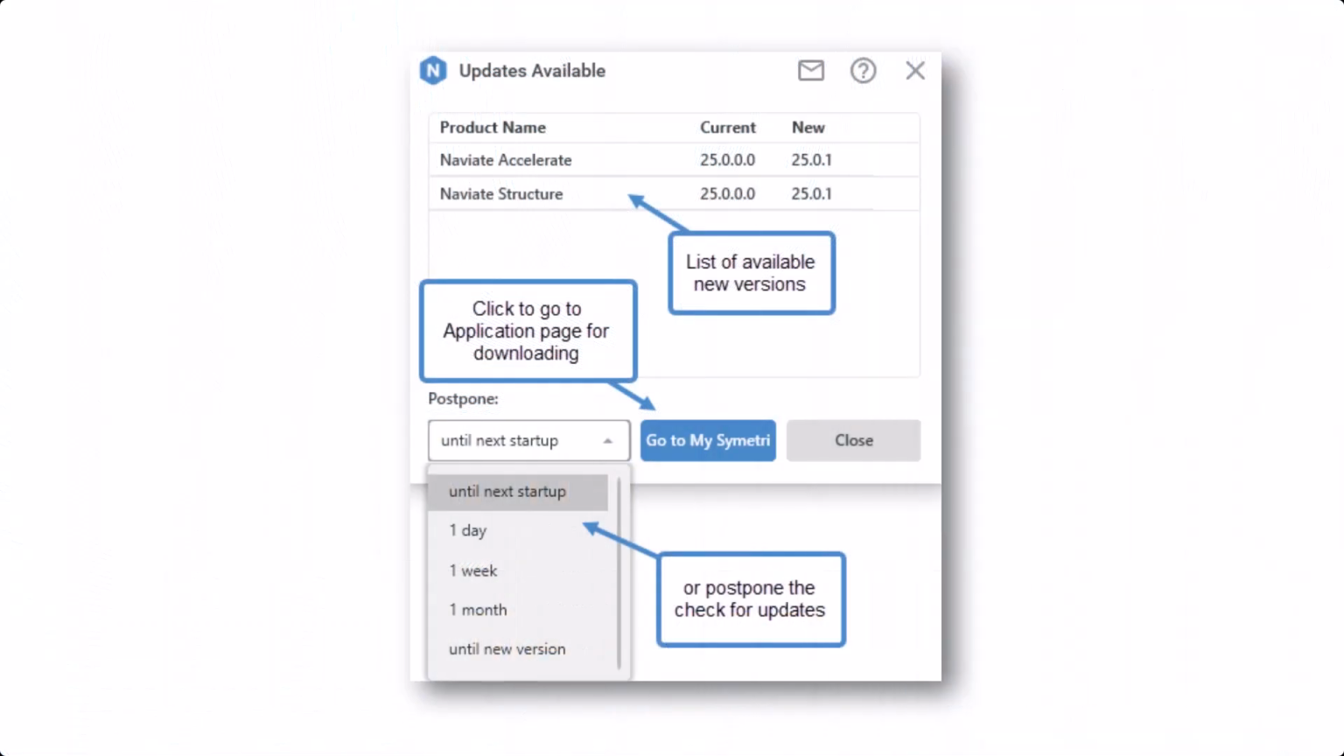Updates. Whenever there is a new update available, you will get notified. For the products that do have updates, you'll be able to then navigate to the MySymetri portal to download those updates for those applications, or you can choose to postpone this notification until the next startup for 1 day, 1 week, 1 month, or until a new version.